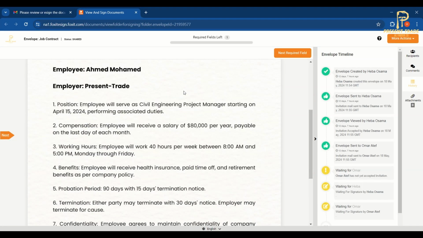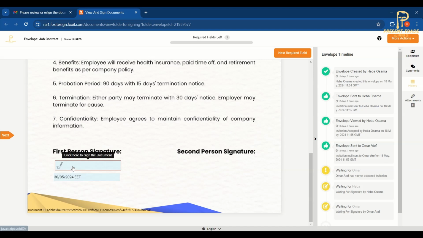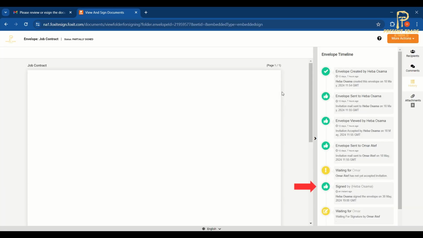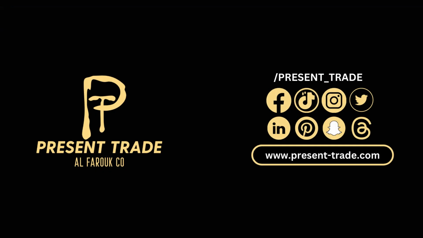On the document itself, only the places where the recipient needs to sign will be highlighted. Once the recipient signs the document, they will click on Finish, and it will indicate that the document has been signed by that person.